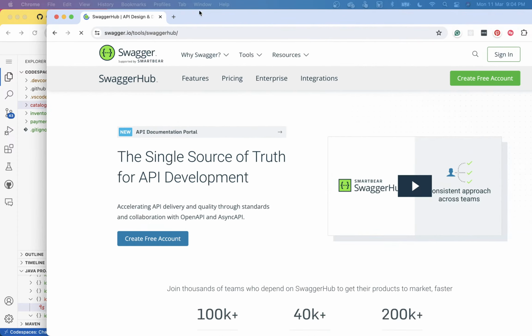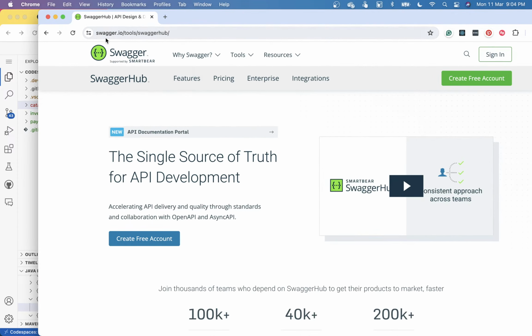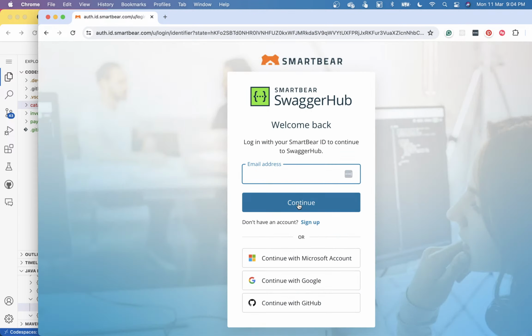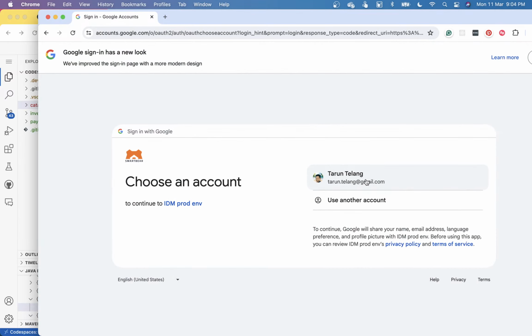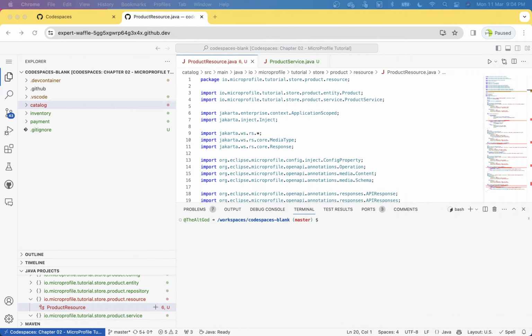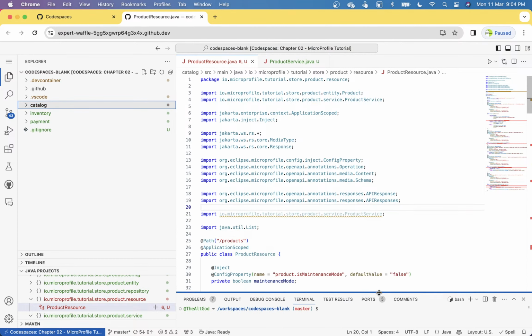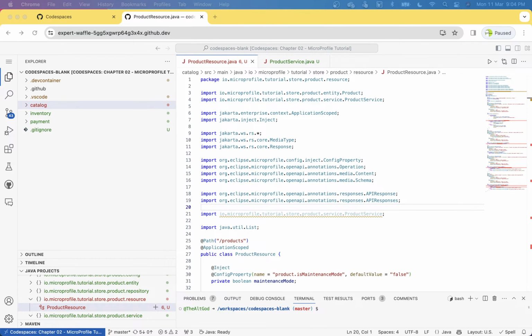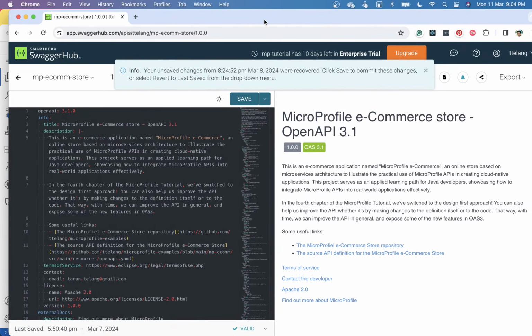First I'm logging into Swagger Hub. Swagger Hub is located at swagger.io/tools. We'll learn more about Swagger in the chapter about MicroProfile OpenAPI. As you see, this is my microservices application. It has various microservices. We will be writing more, as per the specification which I have provided here.